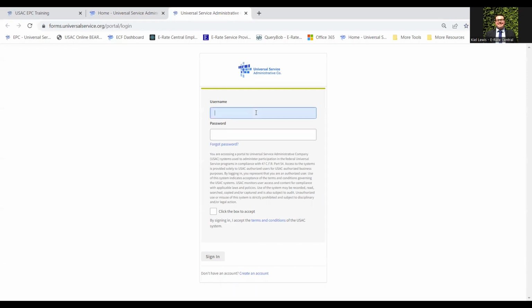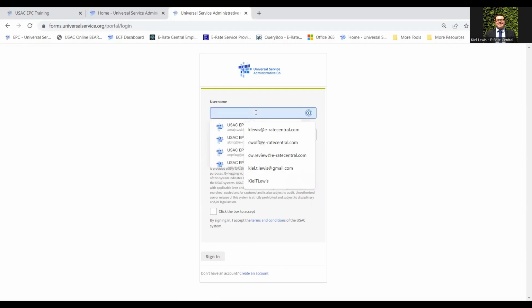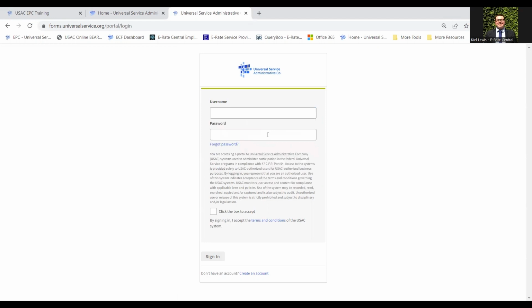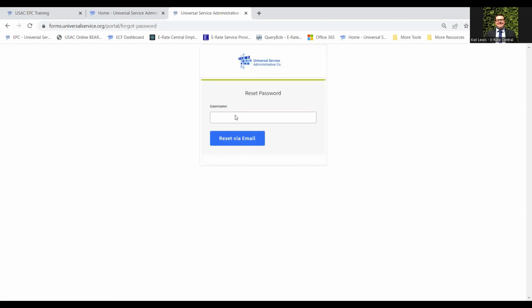And then enter your username, which will be your email address associated with your account here, and your password. If you have forgotten your password, please click on Forgot Password. Enter your email username and click on Reset via email. You'll receive a link at your email address through which you can reset your password and log in using that new password.